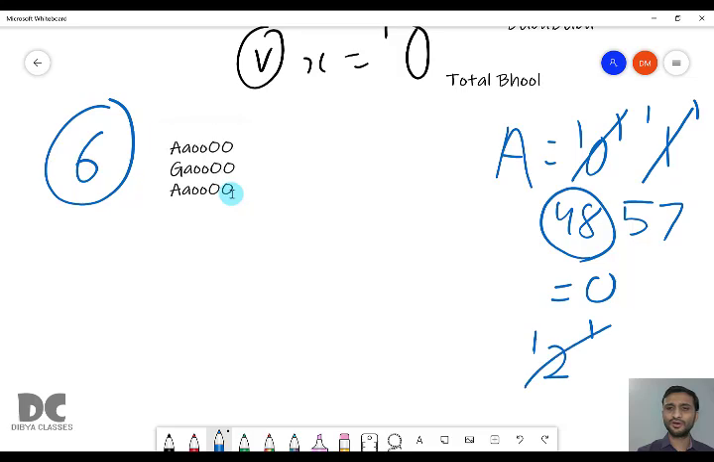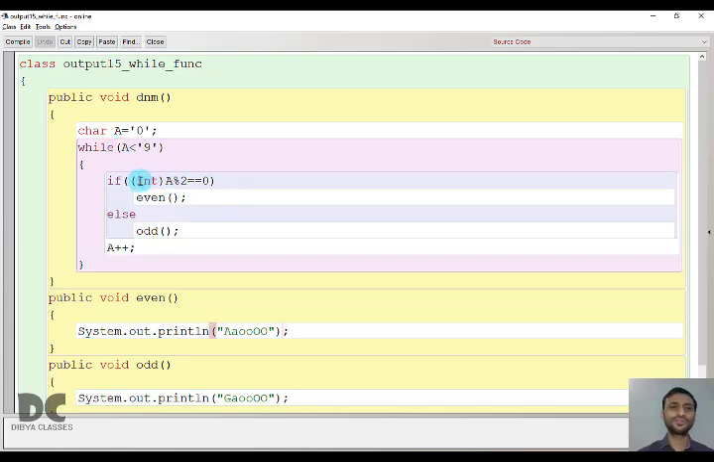Next time the value of a is 3 and the ASCII value of 3 is 51. So 51 is an odd number. So here actually we are checking if the ASCII is odd or even. If it is even, we are calling the function even. If it is odd, we are calling the function odd. So every time, first time it will be even, second time it will be odd. Next time again even, then odd. Even, then odd.